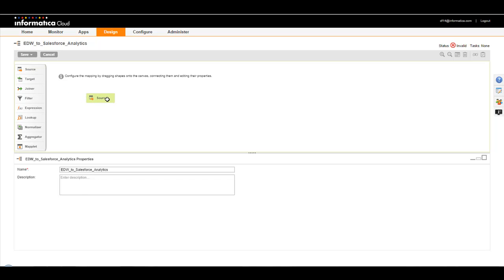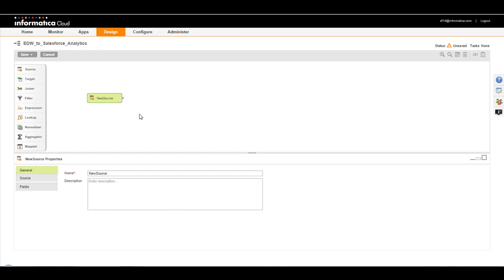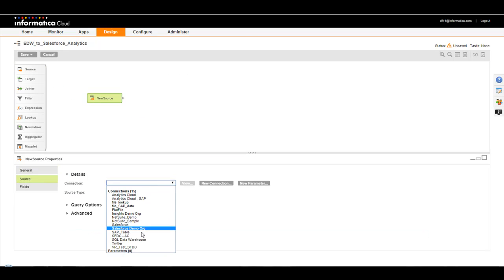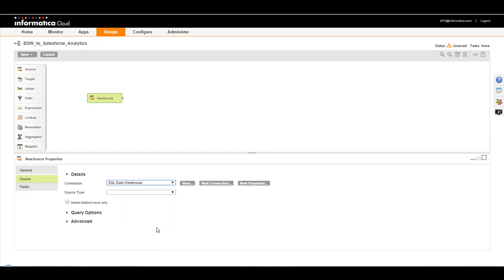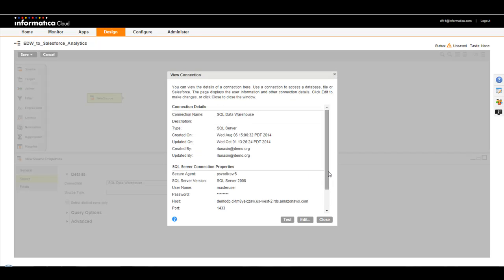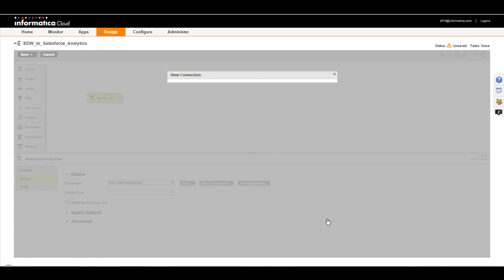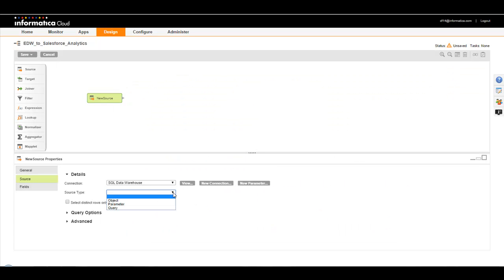So to get started, I pull in my source object, and for the source details, I'm going to choose my SQL data warehouse. If we take a look at the details of that connection, we see that we're simply pointing to a SQL Server 2008 database that contains my EDW, or Enterprise Data Warehouse. I then will go off and choose my tables.